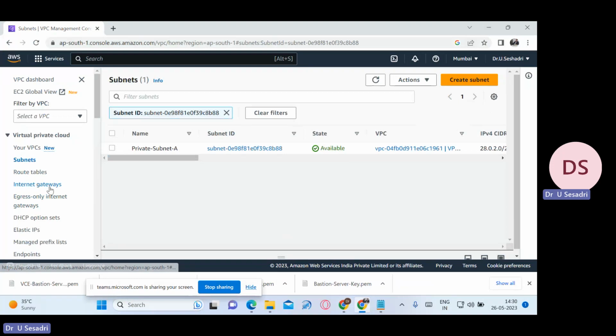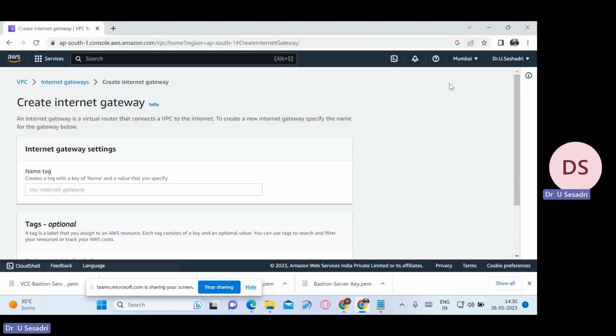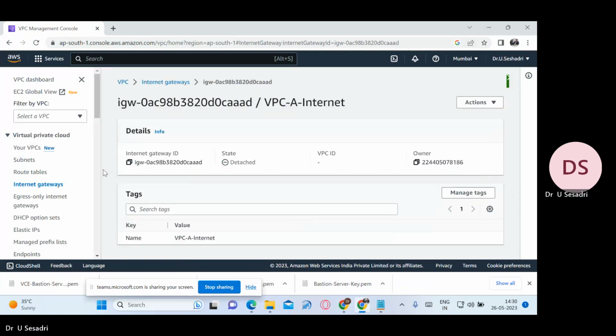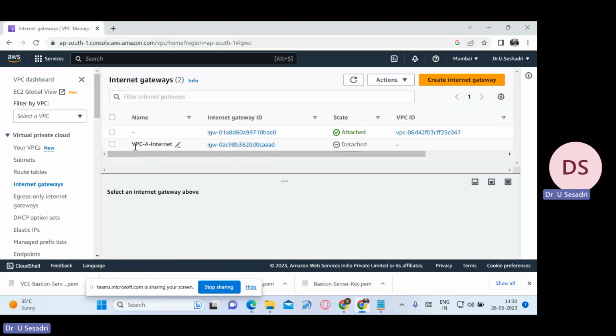Now, I am creating the internet gateway. Click on Create internet gateway. The internet gateway name I am giving is VPC A internet gateway. Scroll down. Click on Create internet gateway. Now the internet gateway is created, but it is not yet attached to the VPC. How to attach the VPC to the internet gateway?